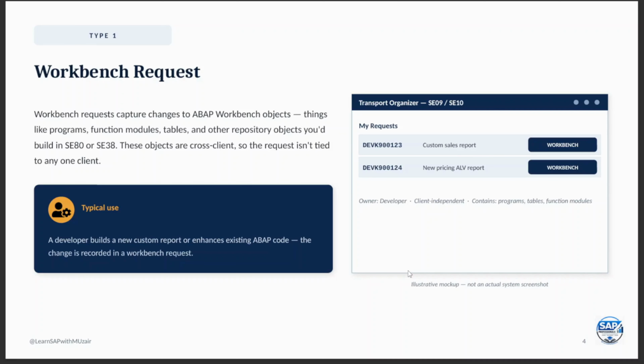A typical example: a developer builds a new custom sales report, or enhances some existing ABAP code. That change gets recorded automatically in a Workbench request, just like you see in the transport organizer example on the screen. Anything you created or changed should automatically be saved in a transport request, which you can select if already created, or you can create a new one. So the Workbench request is all related mostly to development objects.